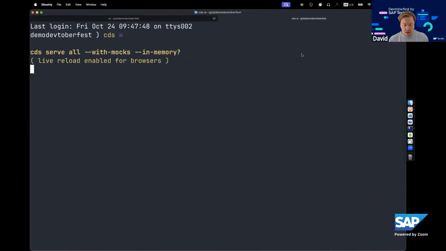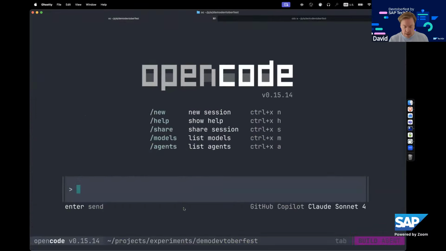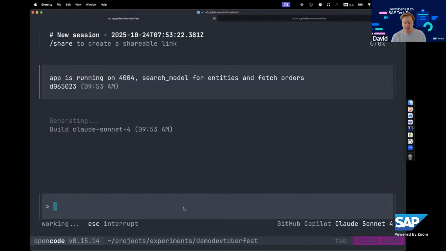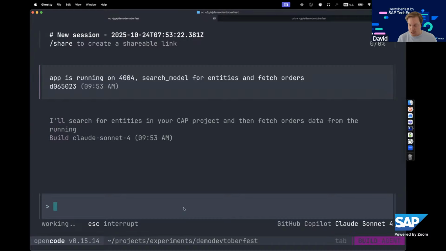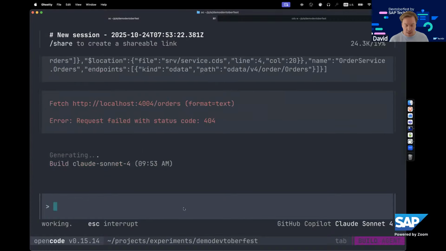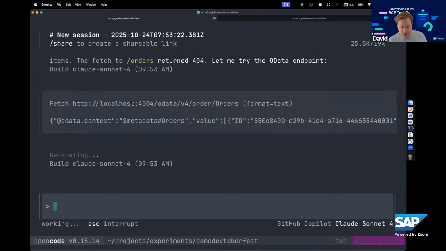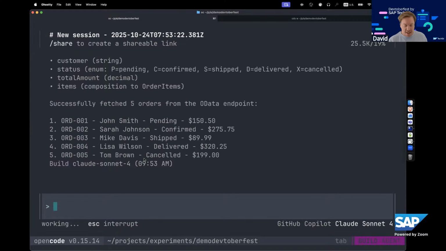I can also run this server myself in another terminal window, and I can say the app is running on 4.4, search. Oh, that's nice. Model for entities and fetch orders. And then I can talk to my running CAP application. It can send HTTP requests to my CAP app and get the results. In this case, it searched the model first for the endpoints, and now you can see the fetch command here for orders. It gets the results, and now this is actual data from my CAP app, so I can ask about it.